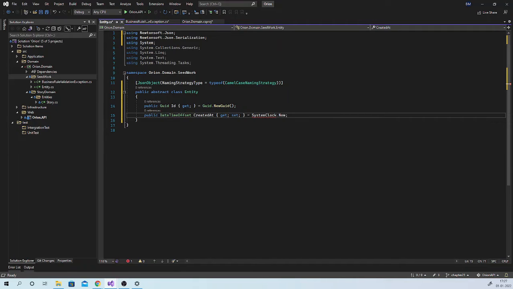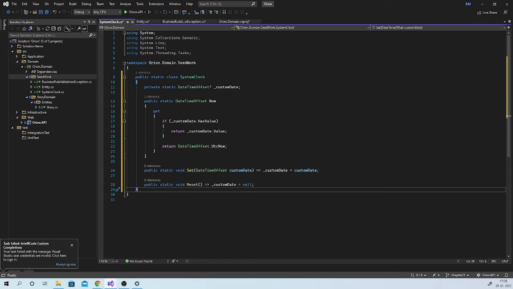So let us add the system clock class. The system clock class will look like this. The advantage of using this class is that when required, we can pass some custom date and time value to this class, which will be a very useful approach at the time of unit testing.